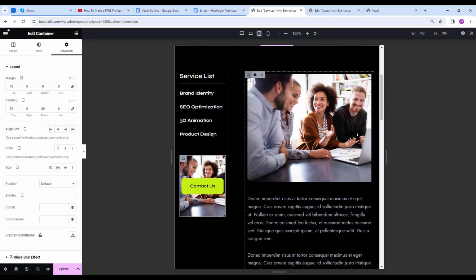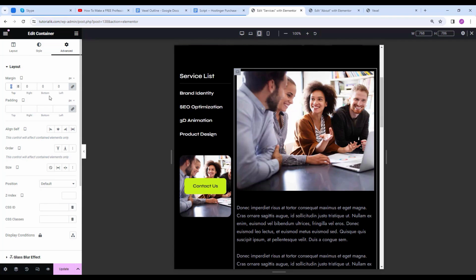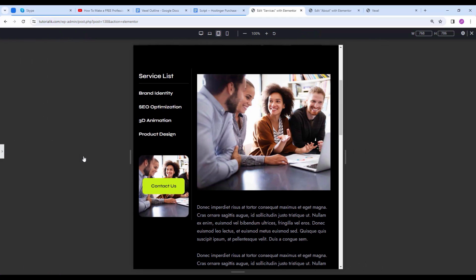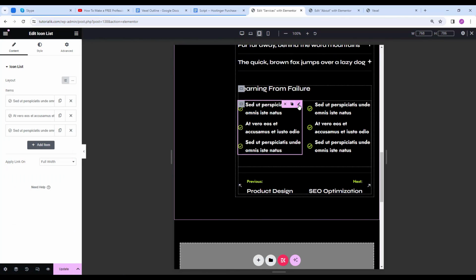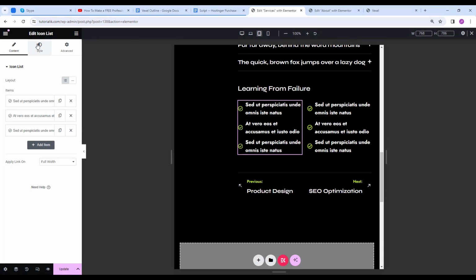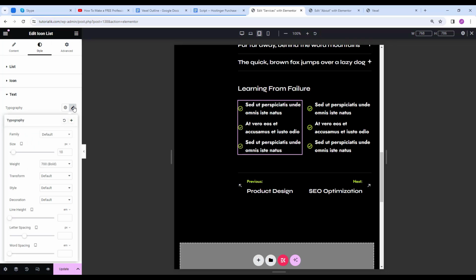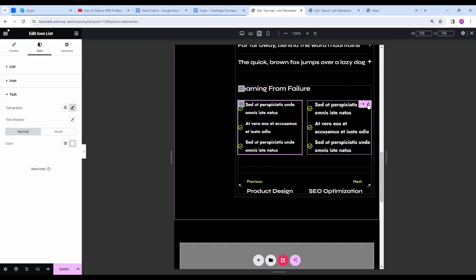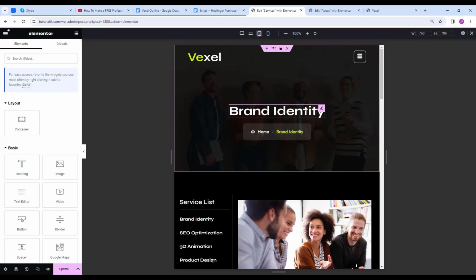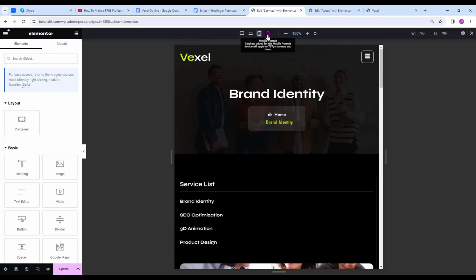Now let's grab this container, and from the advanced tab, here in the margin, let's make it 10 pixel, and it's good. Then in here, let's select this, and from the style, in the text, let's edit the typography, let's make it 16 pixel, and let's copy this and paste the style. Then it looks good on the tab mode. Let's check on the mobile mode.